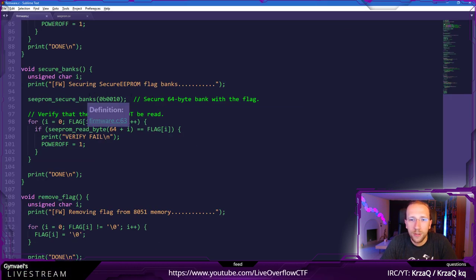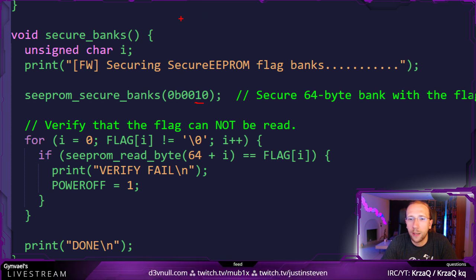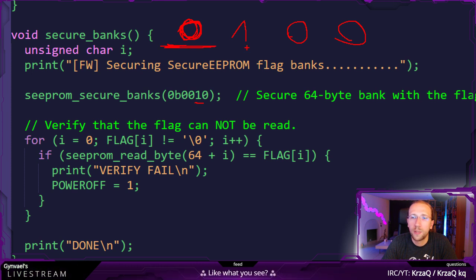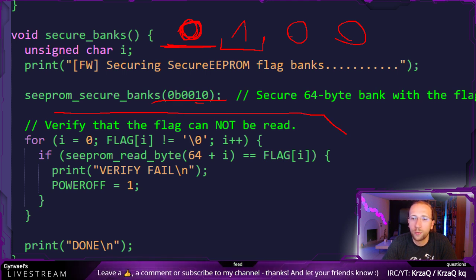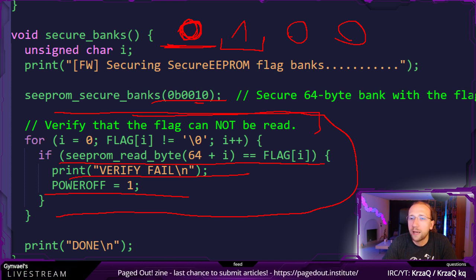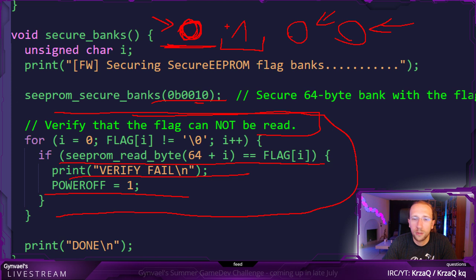Cool. So it secures bank one. Bank zero is not being secured, bank one is being secured. Then we try to read the flag again, and if it correctly reads the flag, it says verify fail and it powers off. So after securing, the flag cannot be read. That means we can still read or write to this bank, or to this bank, but we cannot touch this bank. We cannot read from it again.